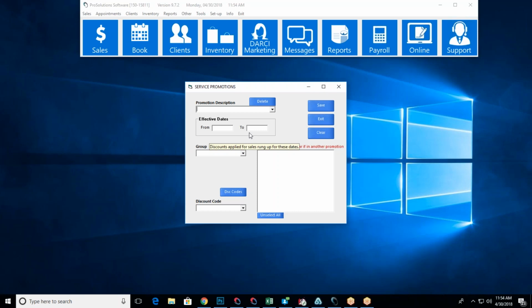So again, think of the service promos as working for either individual services or multiple services within the same group. Like I said, you could do it for all massages, or you could just do it on one massage or things like that. But you can't say a massage and a facial and nails in the same package are getting the same promo. It's not going to work that way.